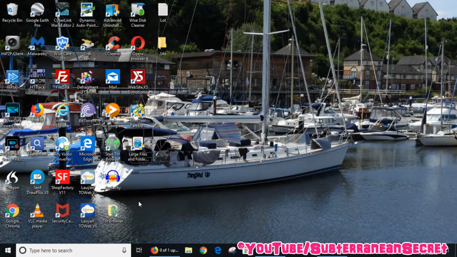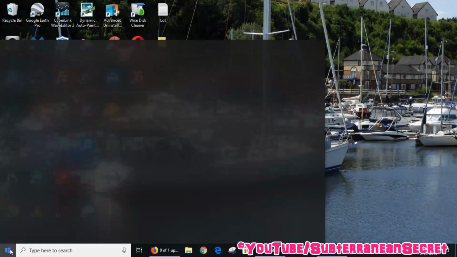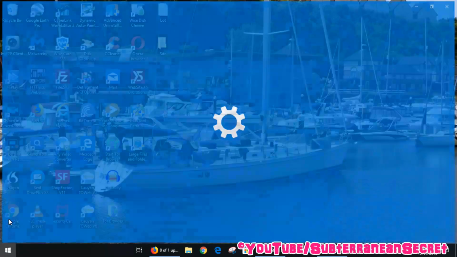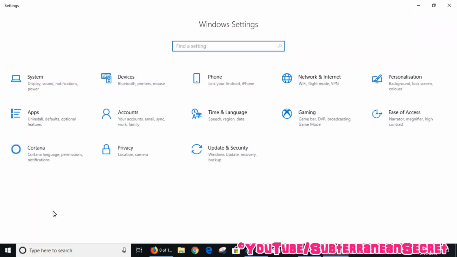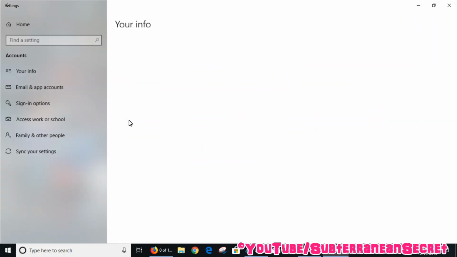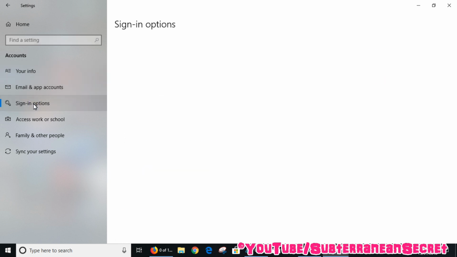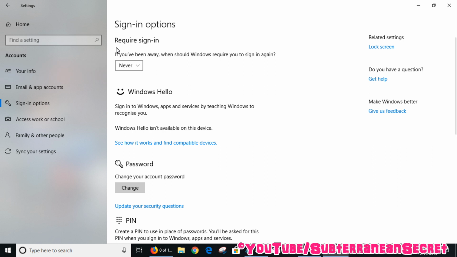Now the second step we need to do is to go down to the left hand corner again and select the Windows icon. Then we want to click on the little gear icon, which is settings. Then we want to go to accounts. And then from the left hand side we can see sign in options here, so select that. And then right at the top here it says require sign in. If you've been away, when should Windows require you to sign in again?